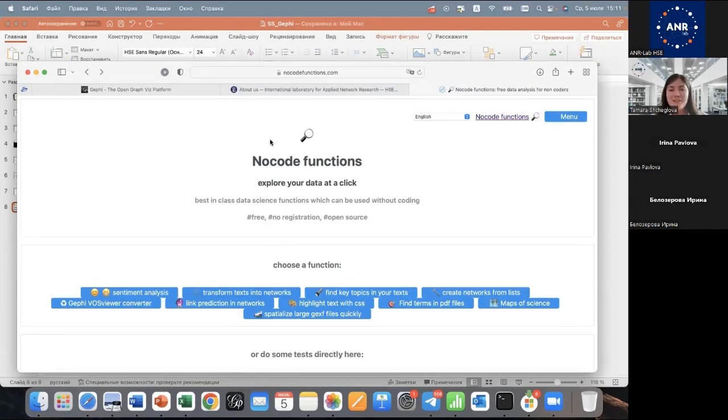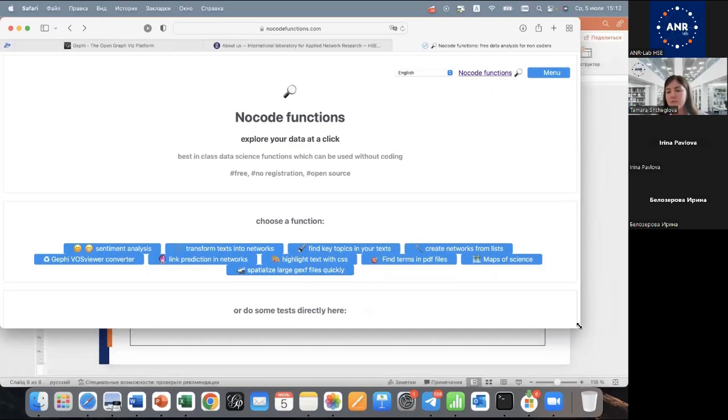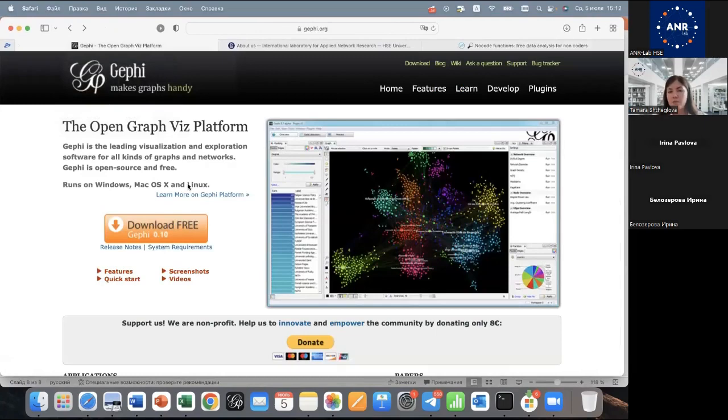I just looked at the chat. Okay. So I hope that everyone who is planning to work now with Gephi was able to install the program. If we have some issues, you can write. Maybe we can deal with that problem. Or otherwise, I will probably start the workshop, start showing Gephi and its functionality.